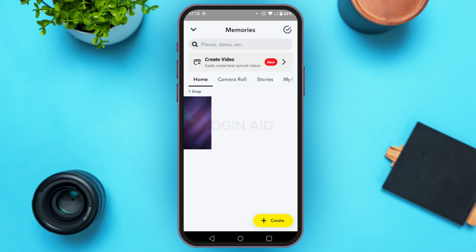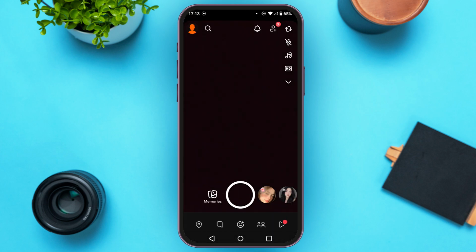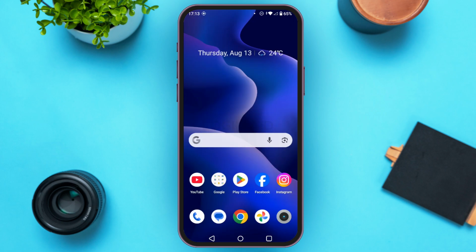Now that particular snap will be added to My Eyes Only. Like this, you can add Snap to My Eyes Only on Snapchat.